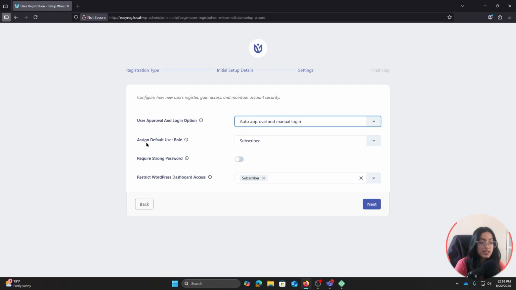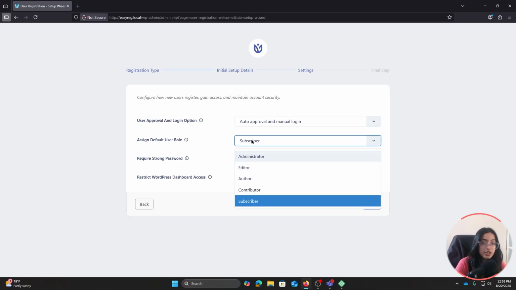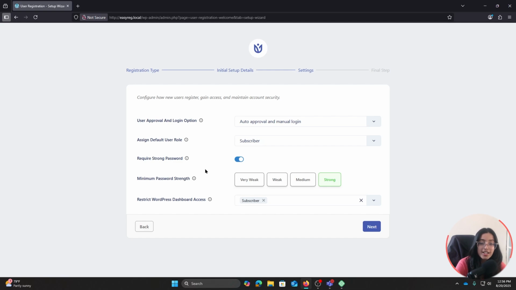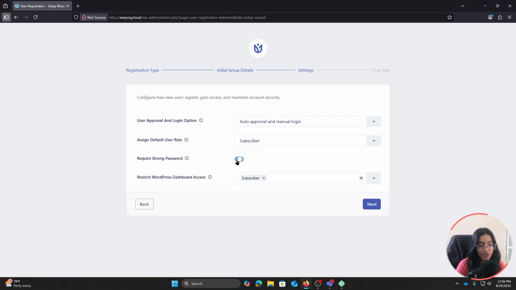Next, we have assign default user role. Now, whenever a user is filling the form, which role do you want to assign them? Here are the roles: the administrator, editor, author, contributor, and subscriber. I am sticking with subscriber for now. Require strong password. This right here helps you determine the strength of your password. For now, I will just be turning it off.